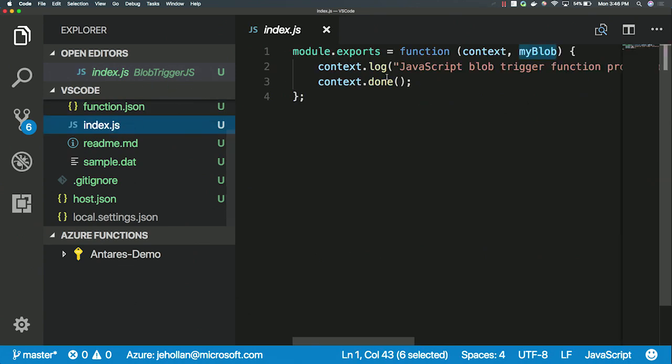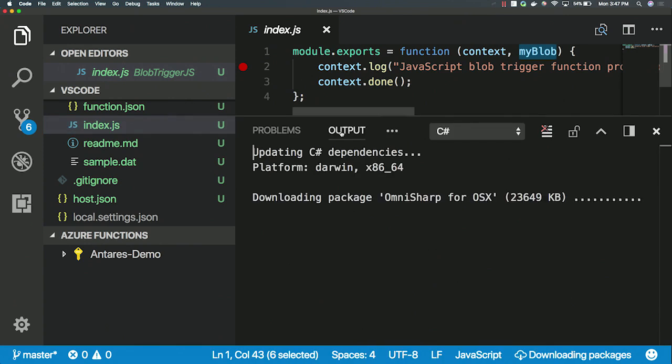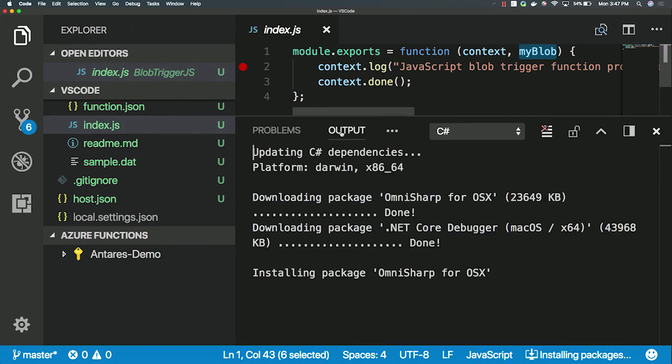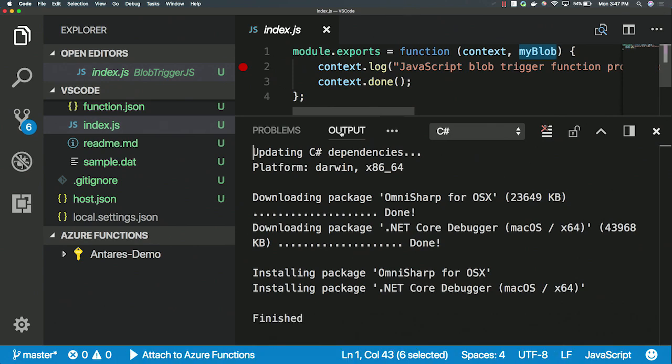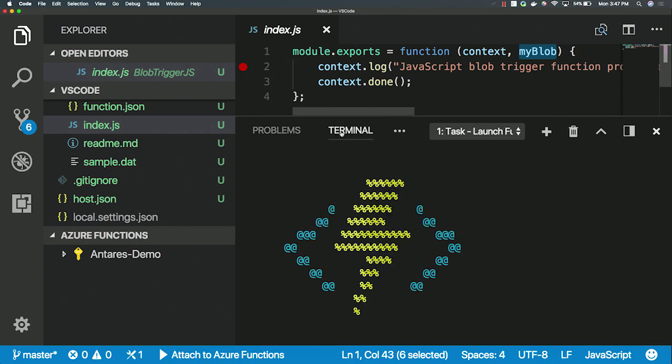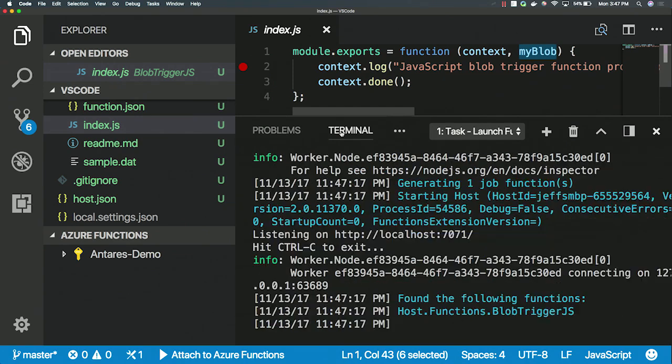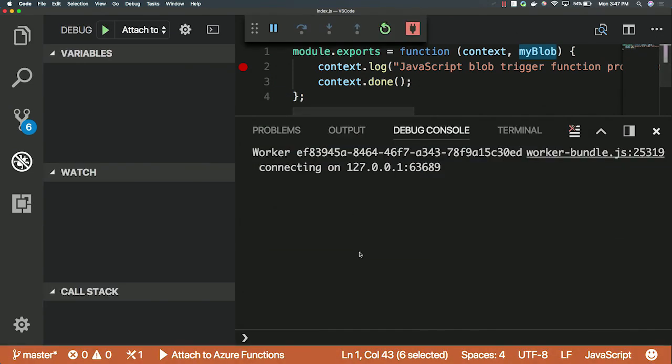I'm not going to worry about writing too much code here, but it is worth knowing I could do something like set a breakpoint and start the debugger, and this extension is going to build everything for me. Right now you can see it's making sure that I have the latest version of the Azure Functions runtime. It's starting that function host locally on my machine. And now I'm ready to go.